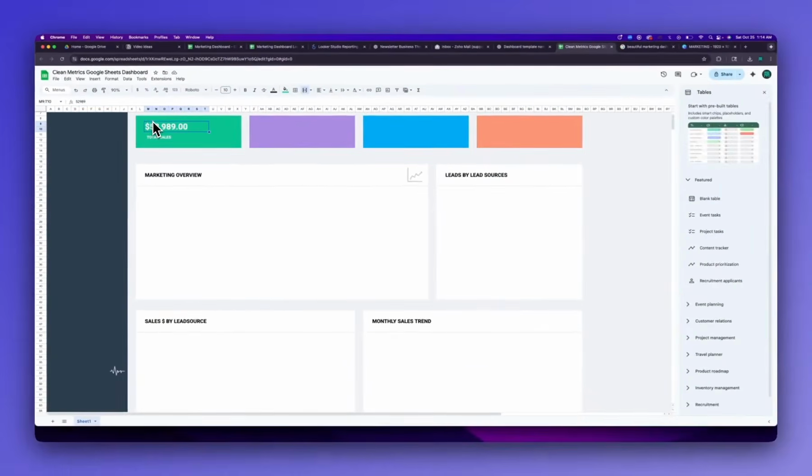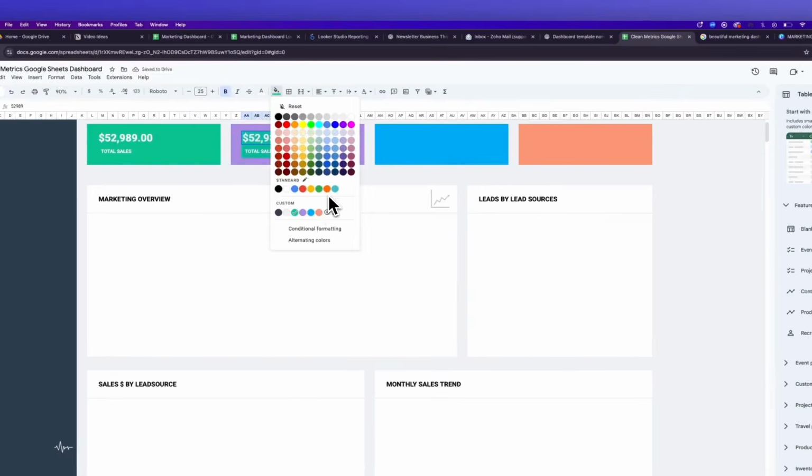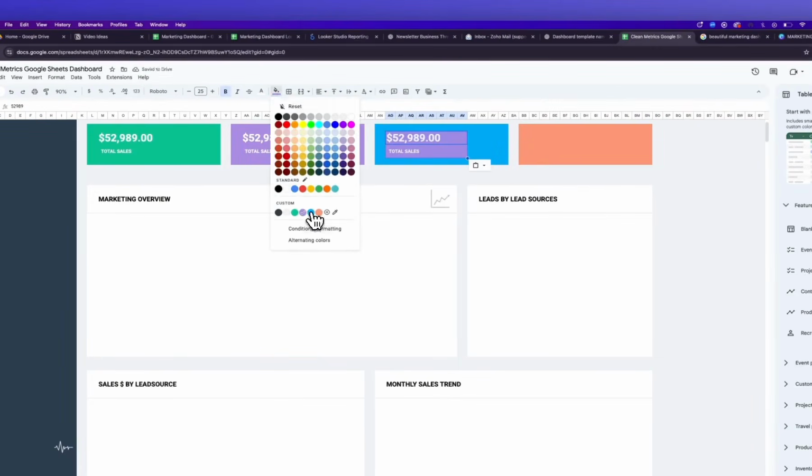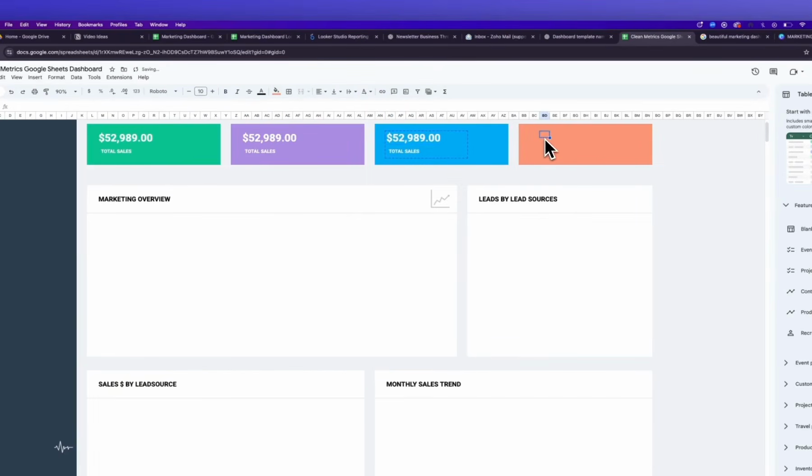And for this, I'm just 1 over and 1 down. So I'm just going to copy that. So I'm just going to come over to the next card, 1 over and 1 down. I'm going to paste that in there and change the background color and do that a couple more times here. 1 over, 1 down, paste it in, change the background color, and one more time. 1 over, 1 down, paste it in, change the background color.